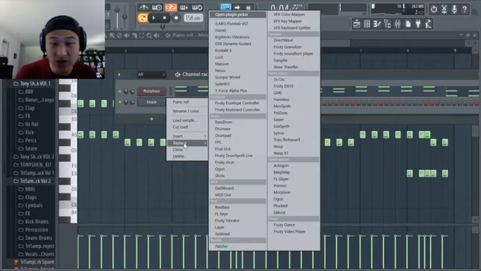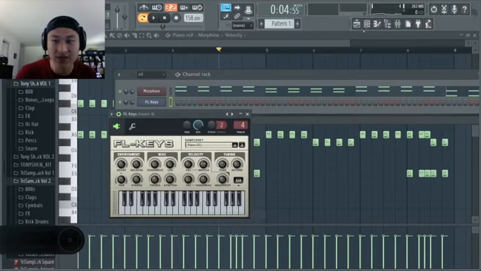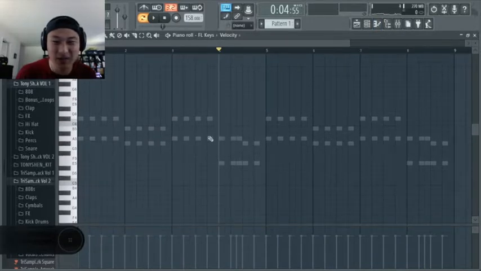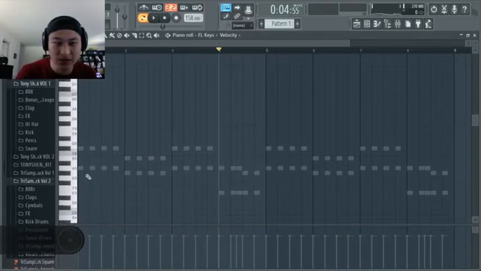And now we're going to add another melody on top of that just to give it more energy. Because this is kind of lower mids, you want something to fill around the high end.